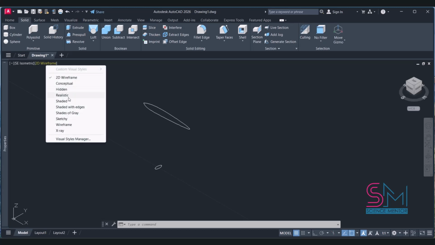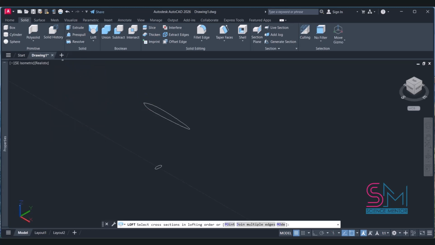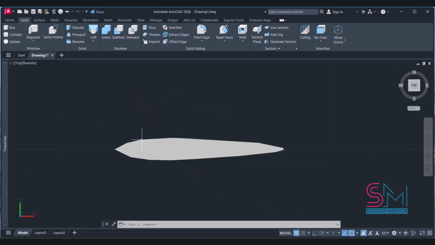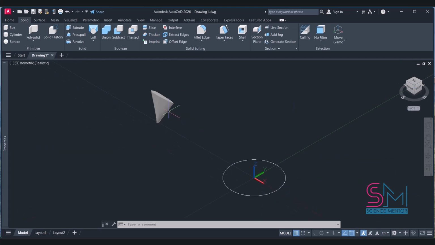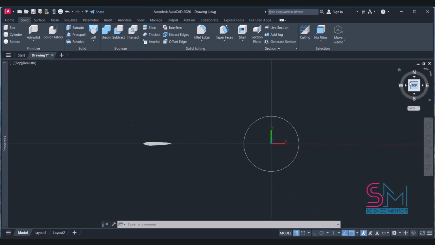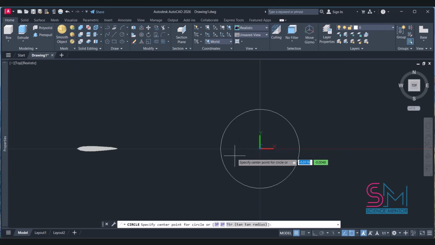Switching to the realistic view, you can now see the 3D shape of the propeller. Next, I'll design the section of the shaft that connects to the blade. I'll use a combination of the circle and extrude commands to model it.